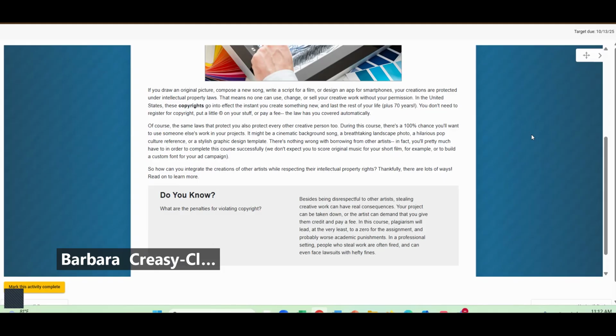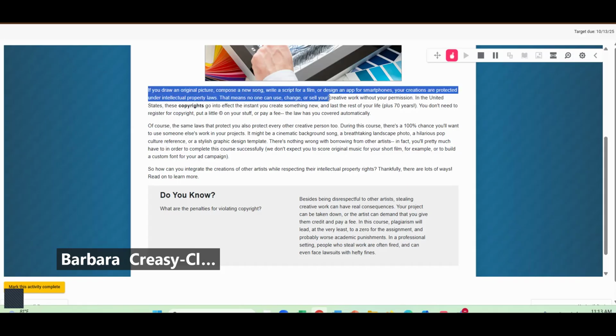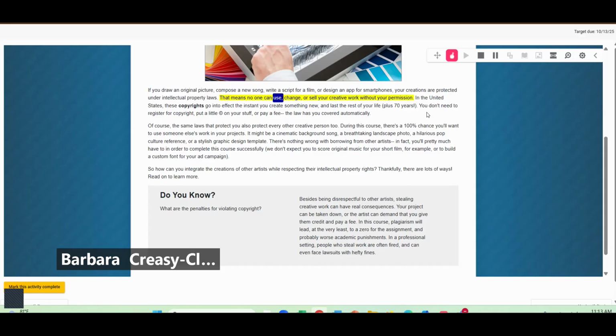There we go. Hopefully, you knew the answers to that. Now, while we're here, I wanted to show you this assistive learning toolbox that's available to you in your course. And that's over here in the upper right-hand corner. If I click on that arrow, I'm going to have access to the text to talk. Click this button, hover over the text that I want spoken to me. That means no one can use, change, or sell your creative work without your permission. This is helpful if you have a lot of text and it's difficult to focus on that. You can choose to have it read aloud to you.